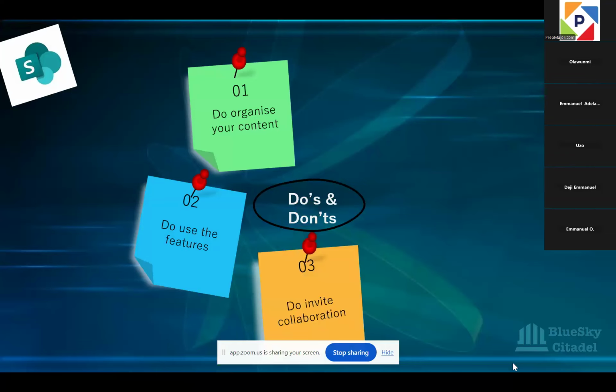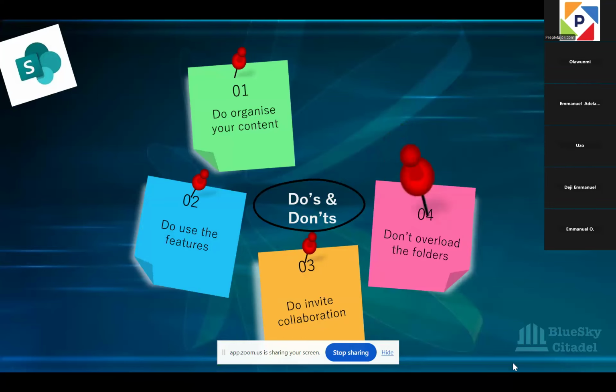I've talked about collaboration. If you find your team member is not really using it, ask them to put it on there so all of you can work on it together. Don't overload the folders. Don't create one folder, then chuck everything in there. Organize it. If you find that many different types of document in one folder, create another one and then move all the files there. So it's very easy to manage and navigate.